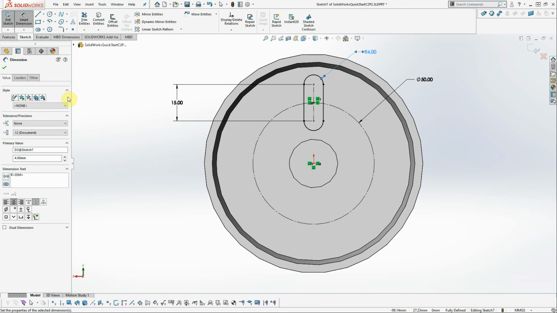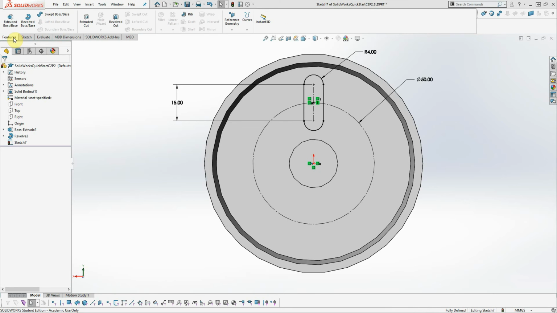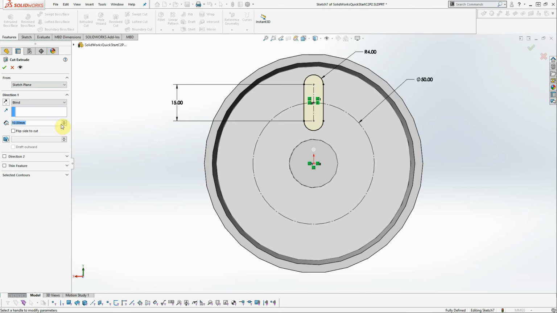So we have our slot. Click. Dimensions are done. Are we fully defined? Yes, our sketch is fully defined. Now we want to do an extrude cut. Features, extrude cut. Now we're going to do blind, and we're going to do through all. So we just want to cut through the wheel, through everything.